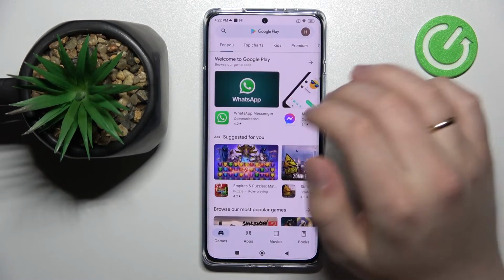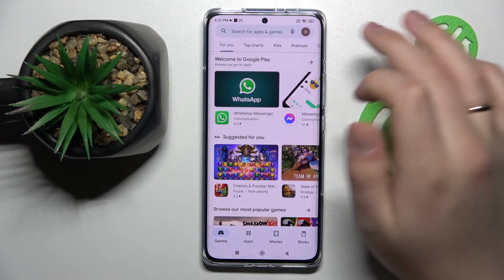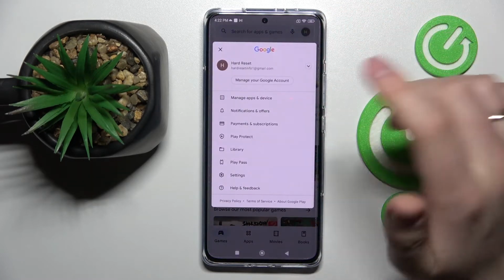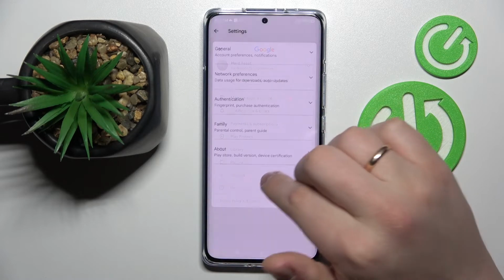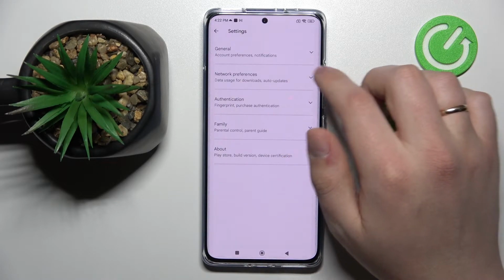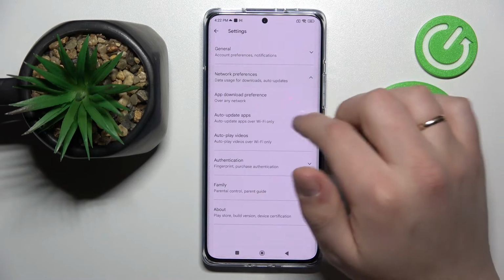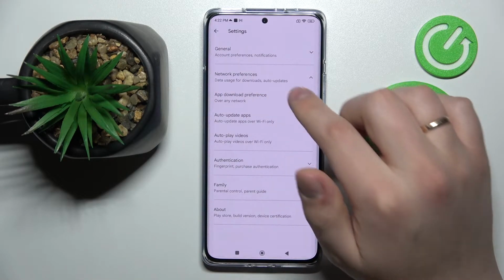In order to access the setting, you gotta open up the Play Store. Here, click on the profile icon on the top right corner of your display, go for settings. Here, expand the network preferences category and tap on app download preference.